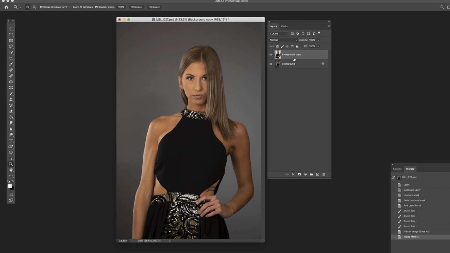Now, if there's a way of doing it with a mask, maybe I just haven't figured it out, and if you know that, then hopefully someone will leave that in the comments.